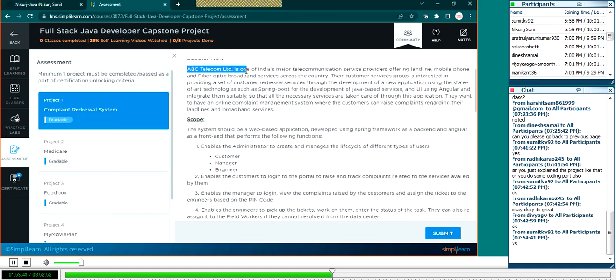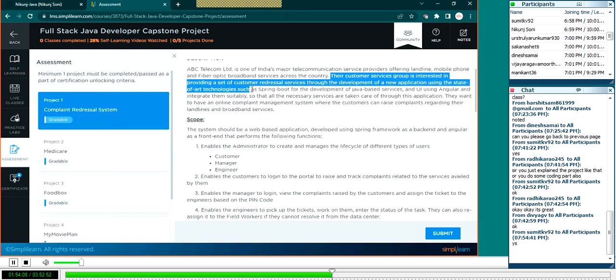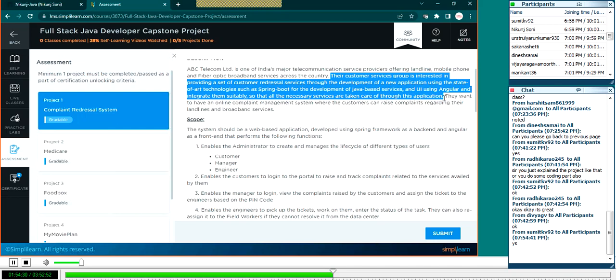So ABC Telecom Limited is India's major telecommunication service provider offering landline, mobile phones and fiber optic broadband service across the country. Their customer service group is interested in providing a set of customer redressal system through the development of new application using state-of-art technology such as Spring Boot. Clearly mentioned, Spring Boot for the development of Java-based service and UI using Angular. Here it is clearly mentioned, UI you need to prepare in Angular. And integrate them suitably, means Spring Boot plus UI Angular you need to integrate, so that all the necessary services are taken care through this application.